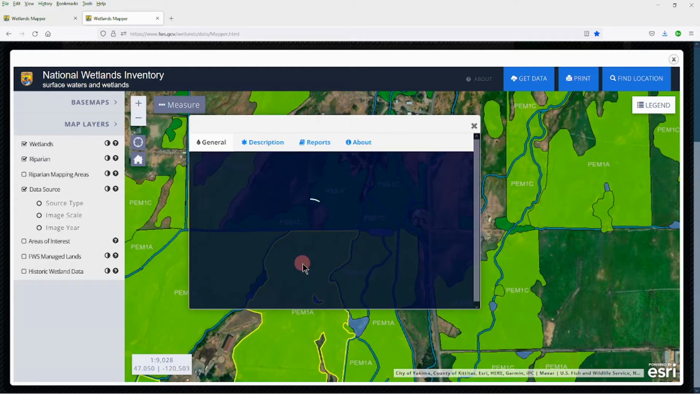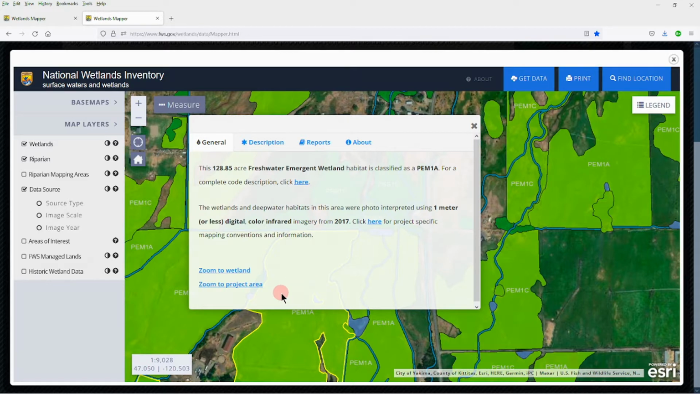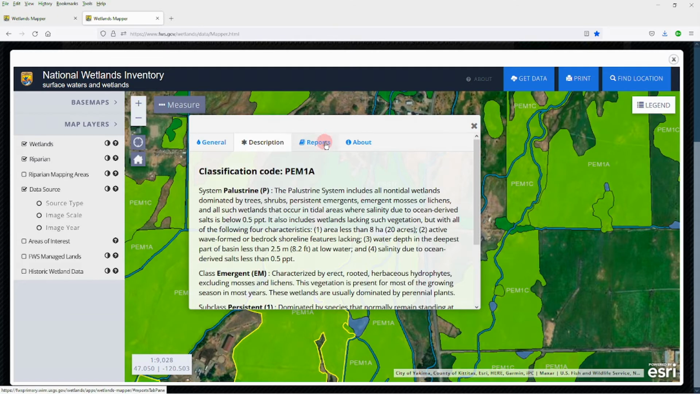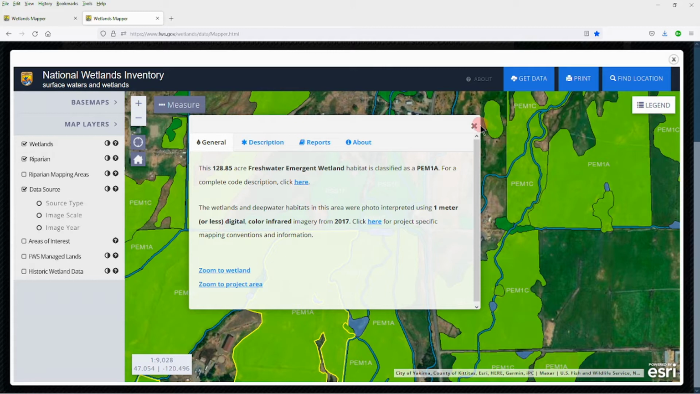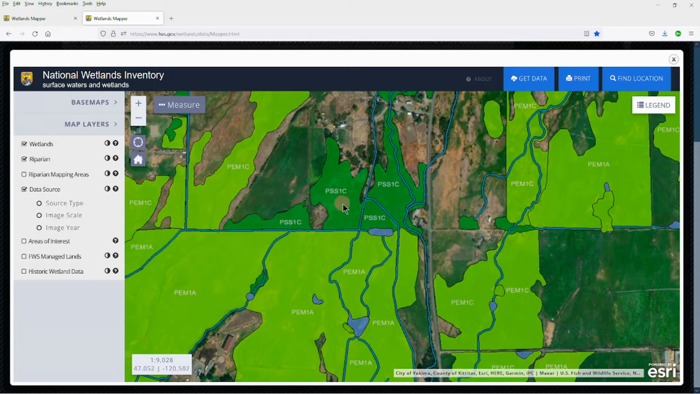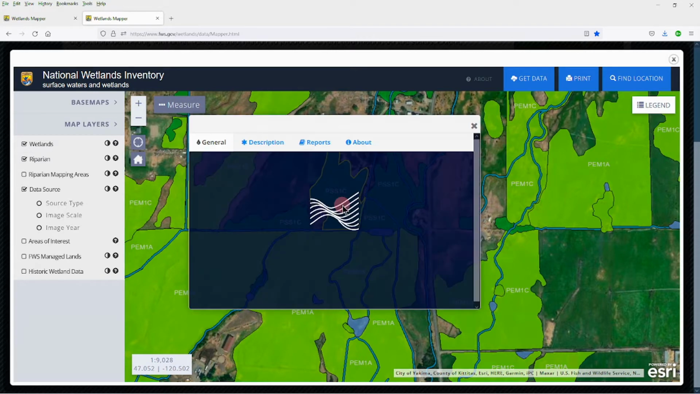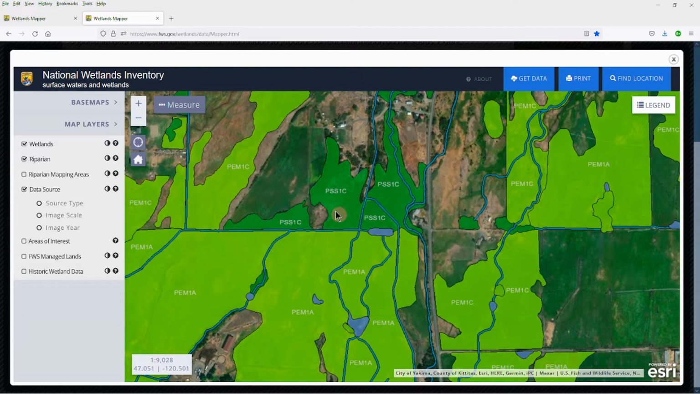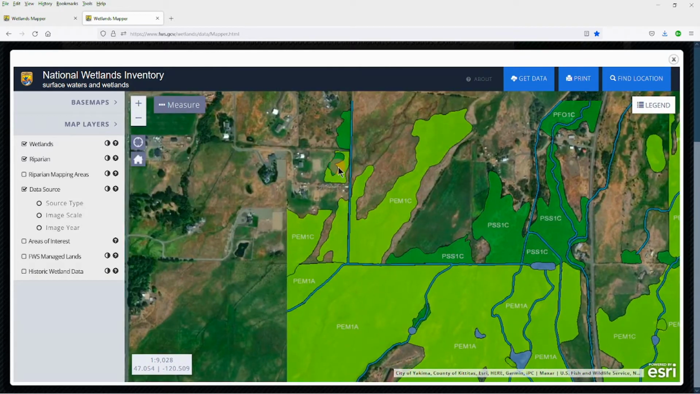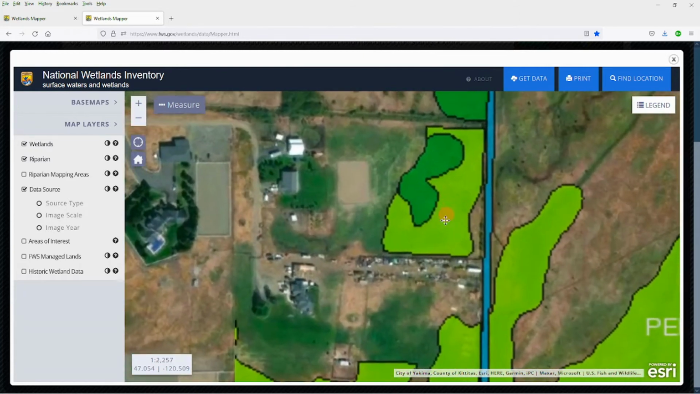You can click on any one of these polygons, and it will tell you about that kind of wetland, and you can flip through the tabs here and read up on the information known for this particular wetland. Dark green is palustrine scrub shrub. That's wetlands that are mapped with more of a brush component to it, shrubs and things like that. So anyhow, that's it. You just basically find your property, scroll around, figure out what's going on with your property.